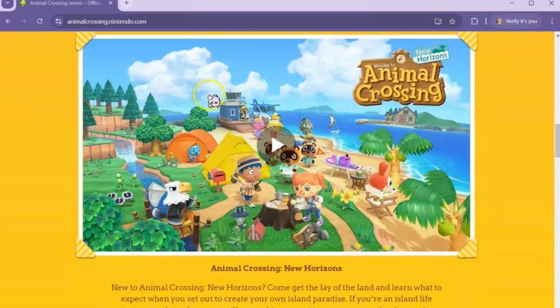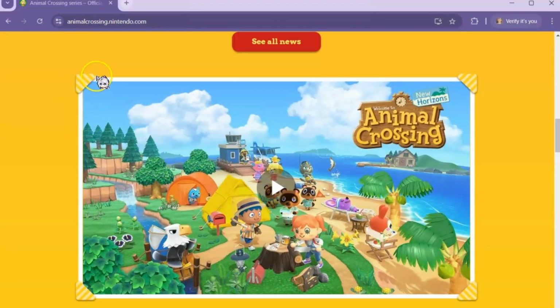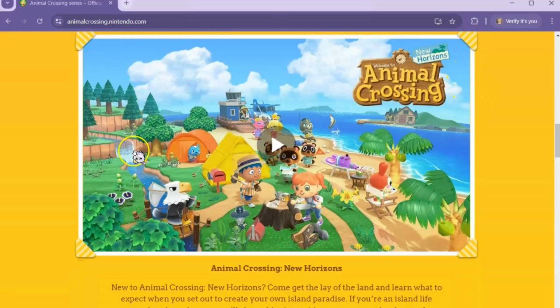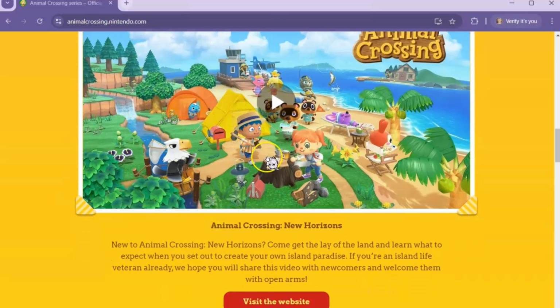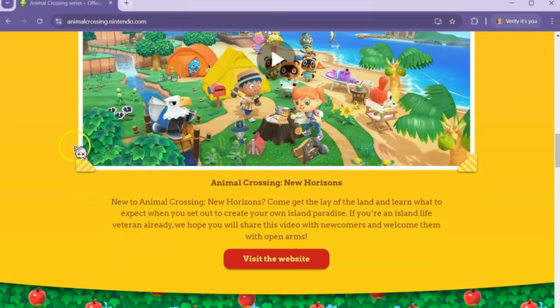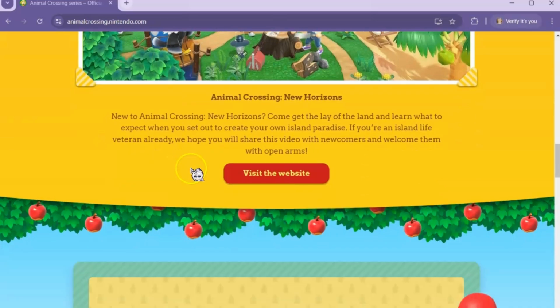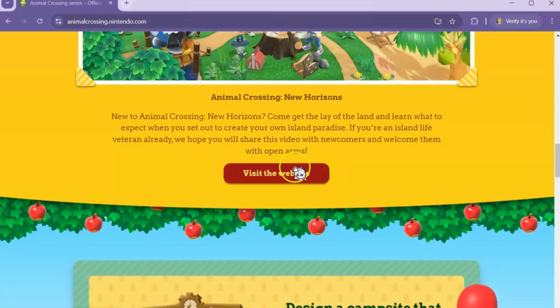Under that, we have the Animal Crossing New Horizons section. This is really an interesting way to use a shape here. Again, we have the texture coming in, but they're using these shapes to make it look sort of like a postcard that you put into a scrapbook. This is a cute tie into the game because again, you're kind of going to this little island here, and it's adding to that idea of an island getaway through the design. And again, that red rectangle call to action here with visiting the website.